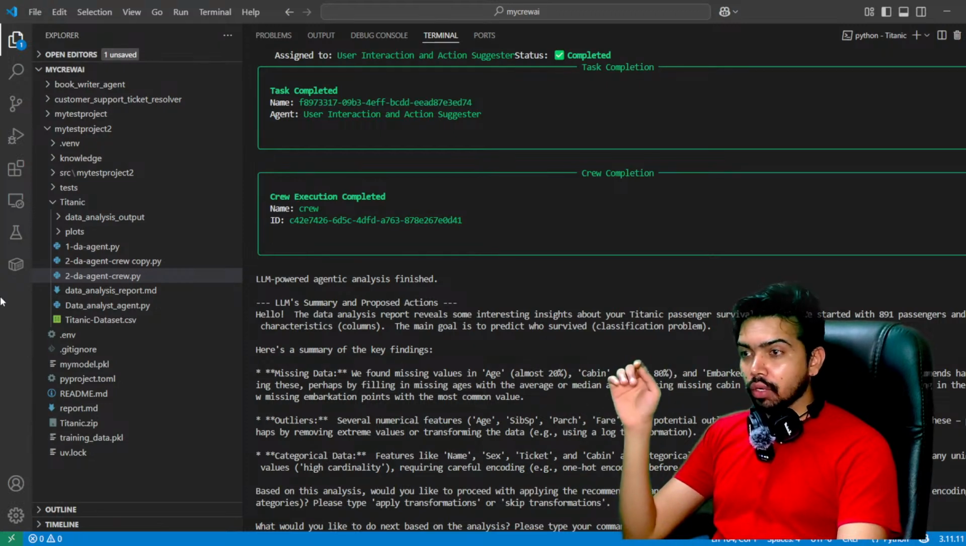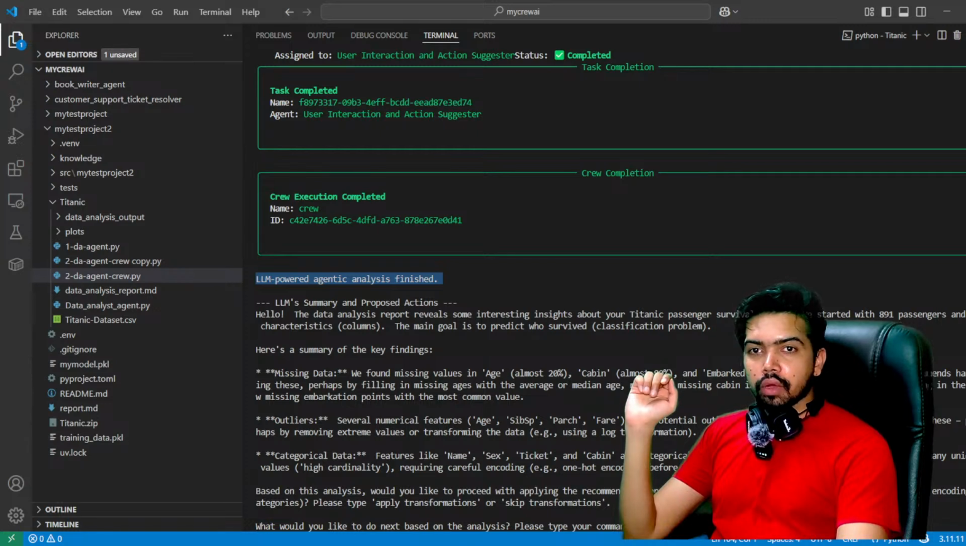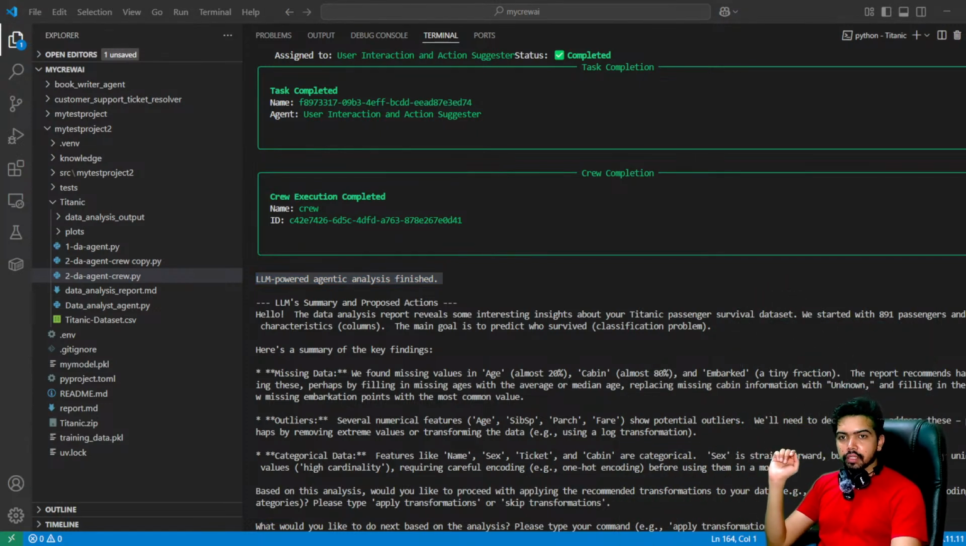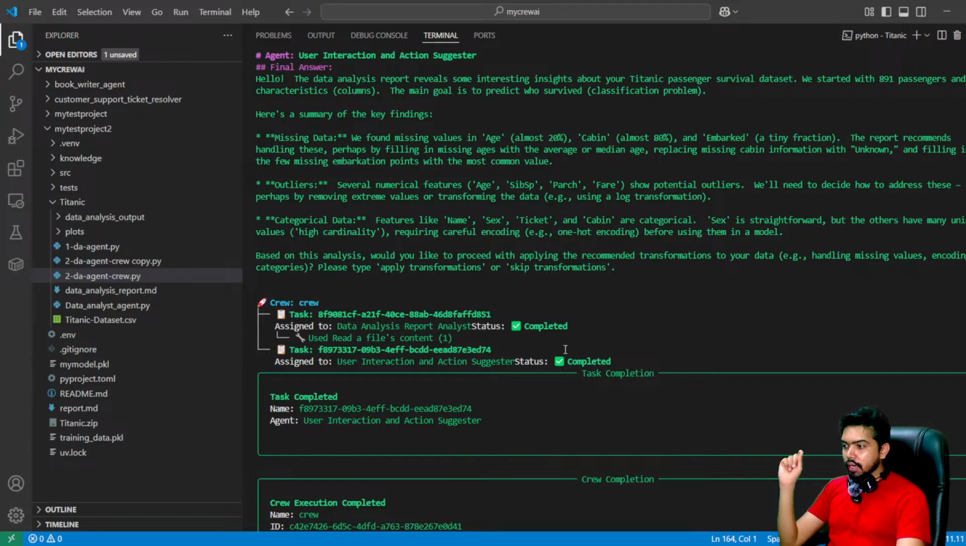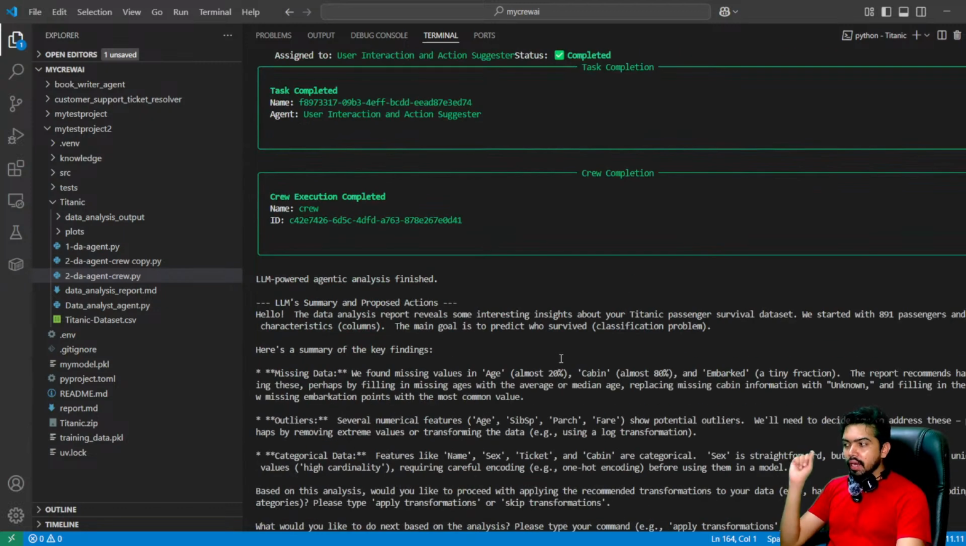So it has executed completely. Here we can see the crew completion has taken place. The crew agent has completely executed its task, and then it has provided a summary that the LLM-powered agent analysis is finished. Now let me minimize myself and let's read this. So it says LLM's summary and proposed actions. The file which was generated was fed into the LLM. Let's just check out the file first.